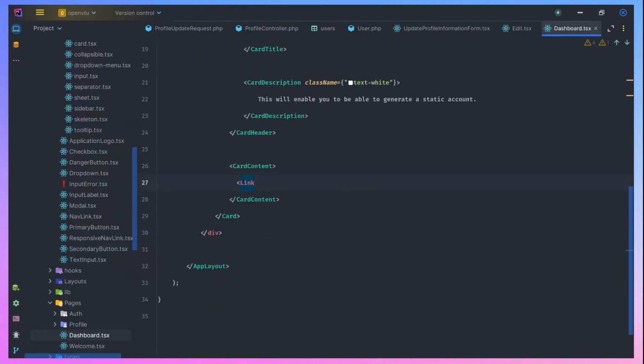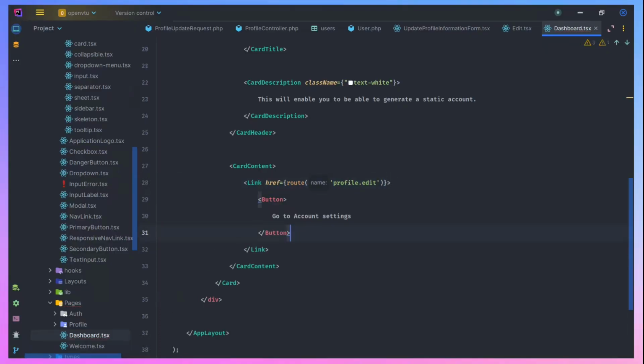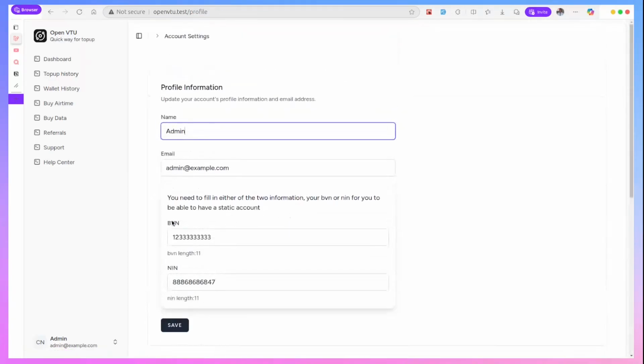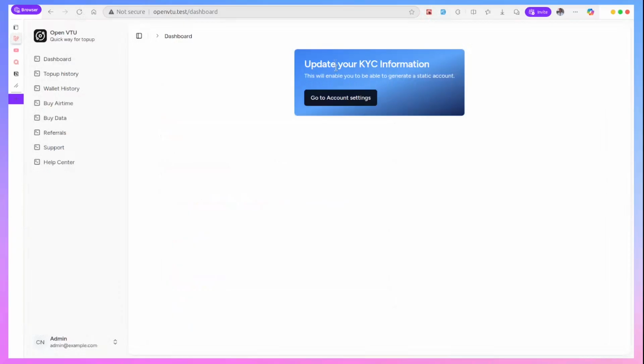So let's say link. So I want href, and this should go to route profile.edit. So let's import the link, Inertia link. So now this thing, hope you are able to follow. So go to the profile. So if we go to profile now, it should take us to this page. So we can go back to dashboard.